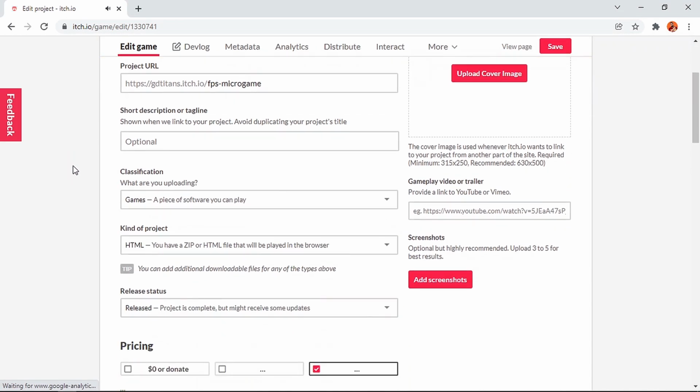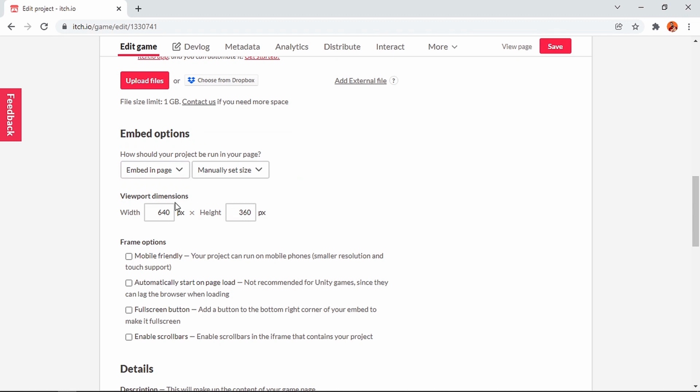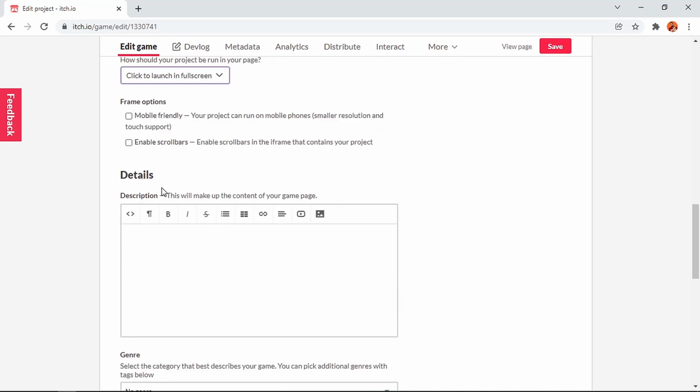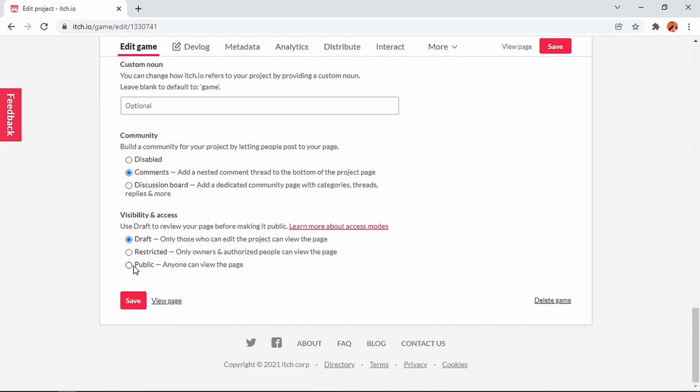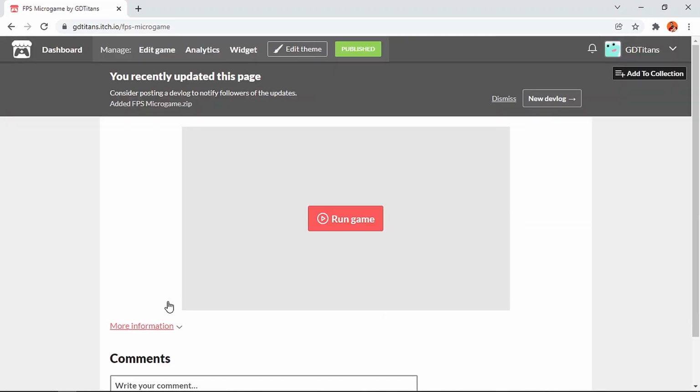Then let's go down here. Of course, you could change the resolution from here, but I'm gonna select this option. Click to launch in full screen. Now we can select it public and let's hit save. And let's check out the game again using view page.